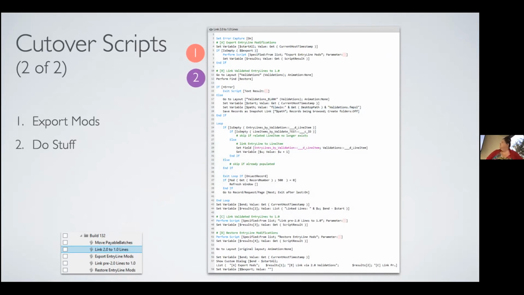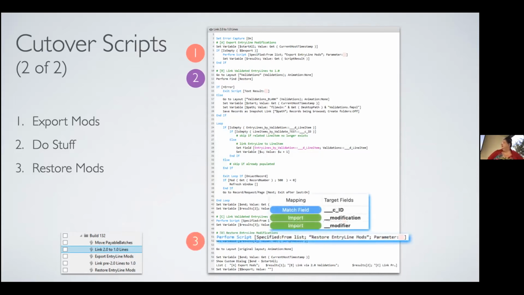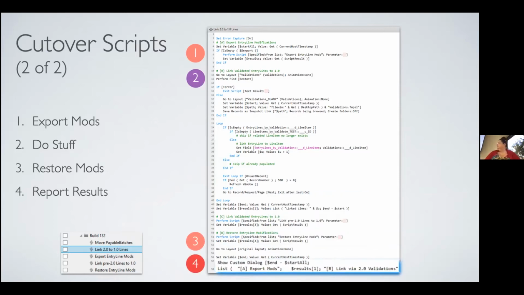Next, the script performs its core activities. In this case, it preps a found set, saves a snapshot link, sets a new foreign key or multiple foreign keys, and runs a related subscript. It then restores the original modification values, and then it reports its results. So this is a pretty common pattern that we use for cutover scripts. We export the mods, we do stuff, we restore the mods, and then we report the results.